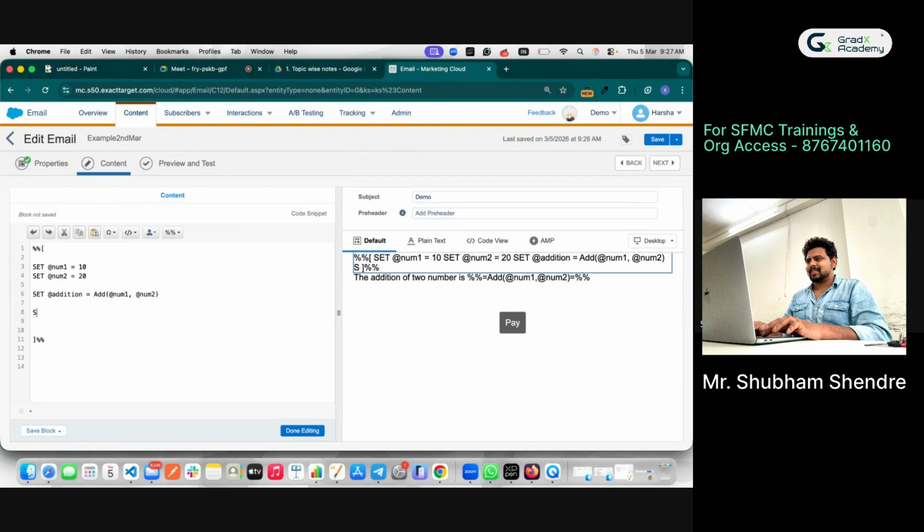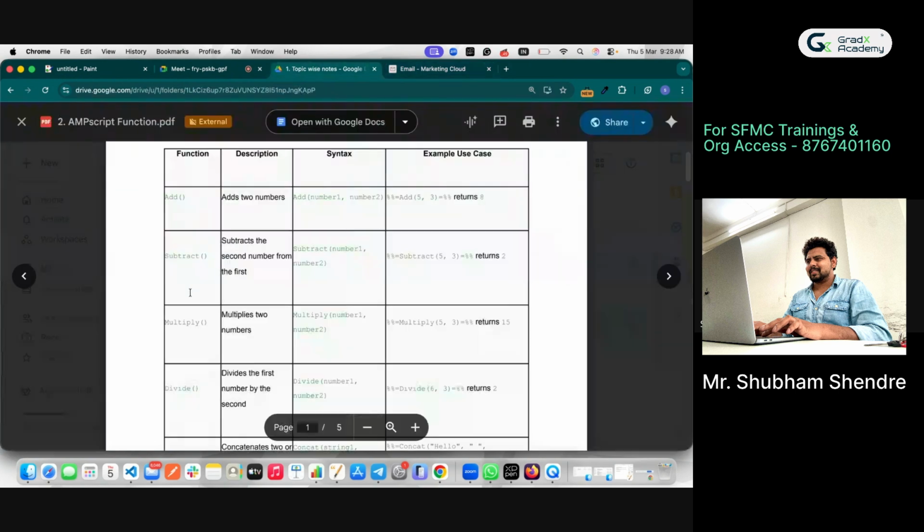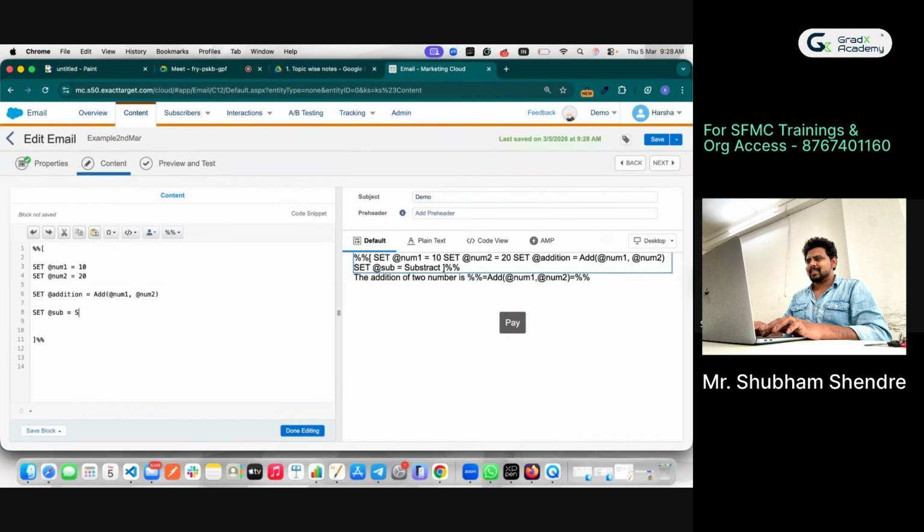Then set @subtract. I need to check the spelling of subtract because it must be correct. So it's capital Subtract, not a different spelling. If the spelling goes wrong, then it will not work. So I'll copy and paste the spelling. Set @sub equal to Subtract @num1 comma @num2.